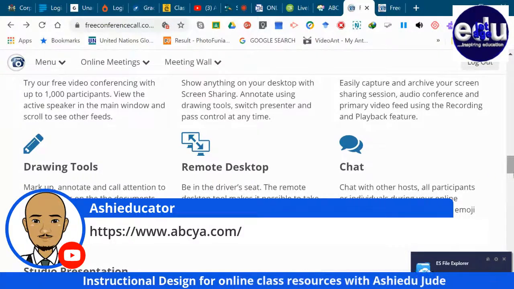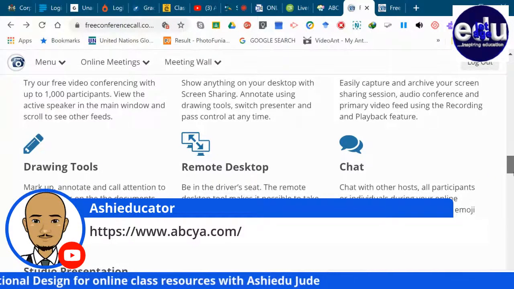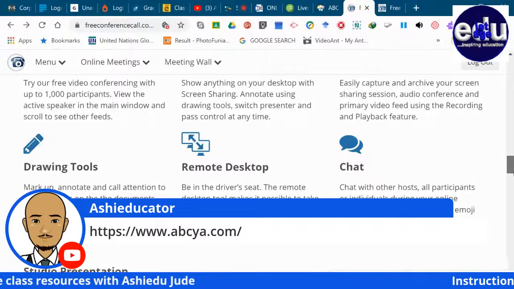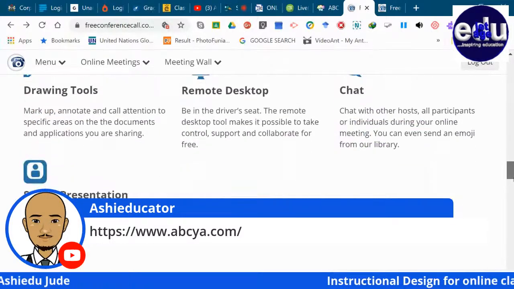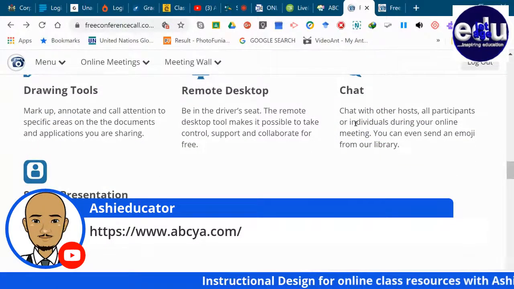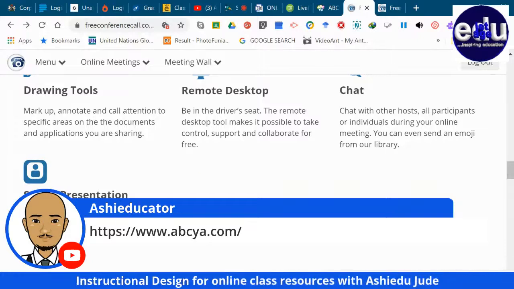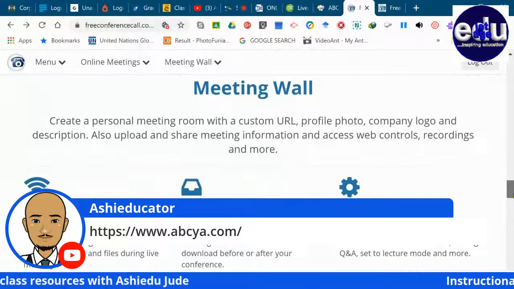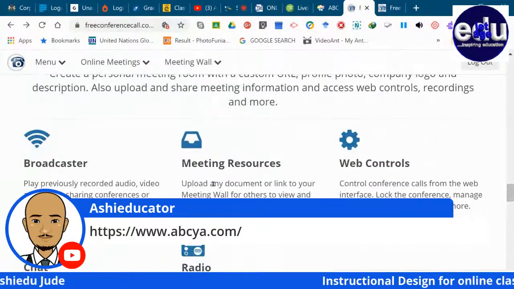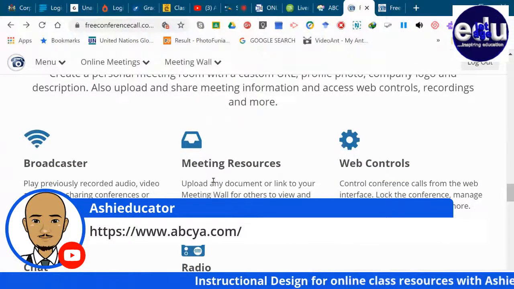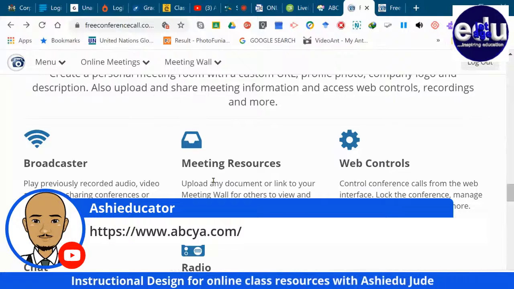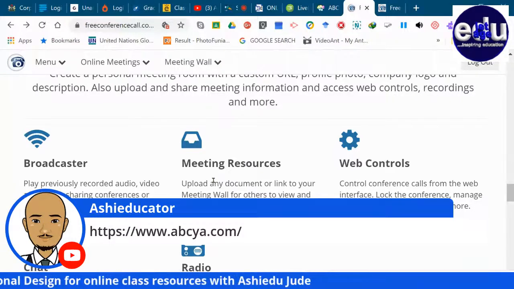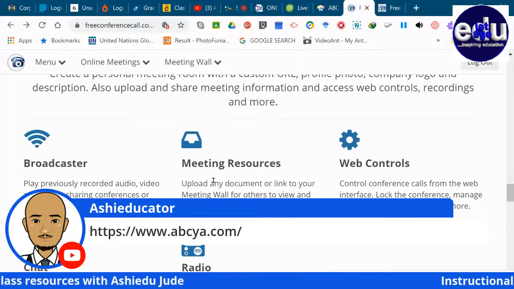It also has a remote desktop where you can control what happens on your student's device too. It allows chatting of all hosts and participants during the call. It also has a studio presentation. It has a meeting wall where you can broadcast and share your resources. So during your conference call, you can share your PDF files, your documents, your images, your worksheets on it.